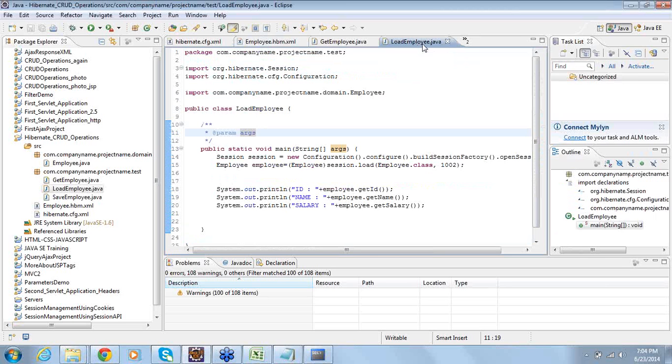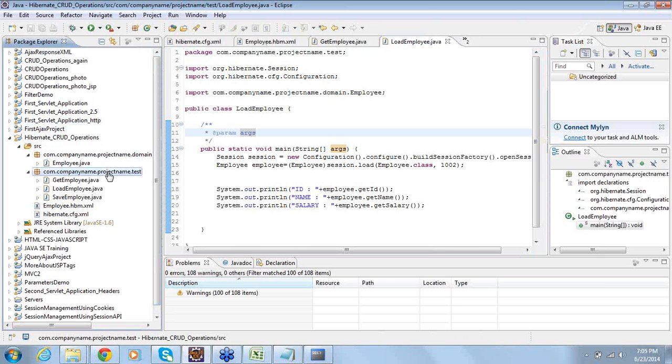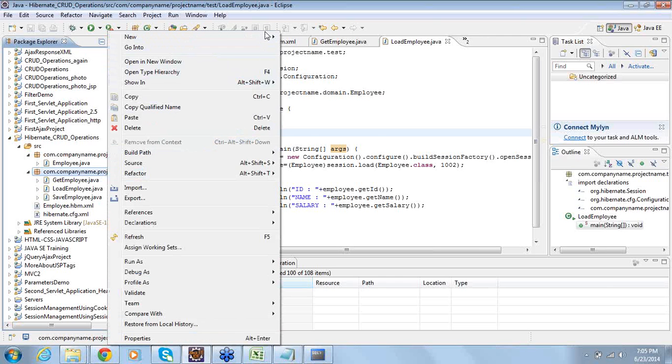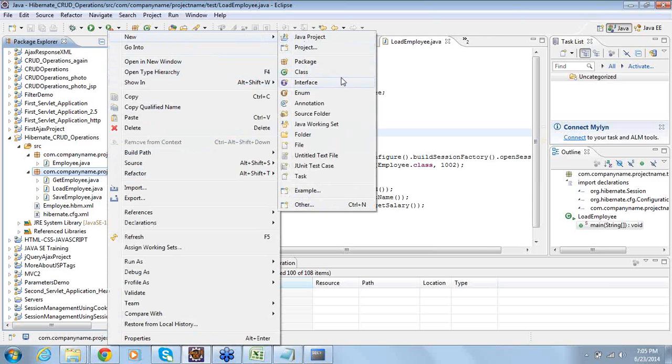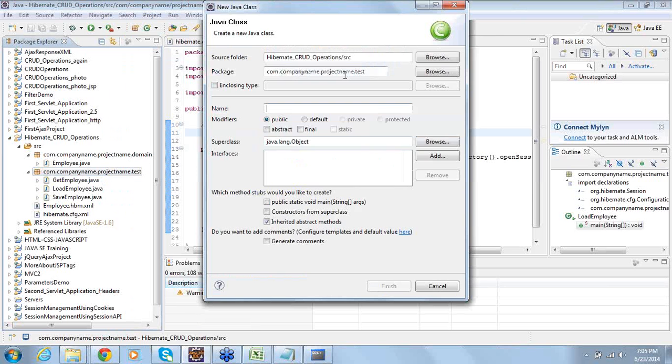So far you saw retrieving a record and inserting a record. Now why don't we see updating a record? Why don't we see updating a record here? Class, what do you want to update? I want to update salary with the main method.